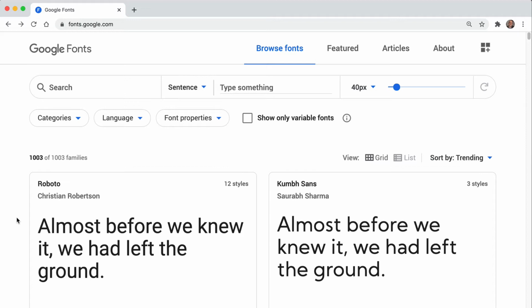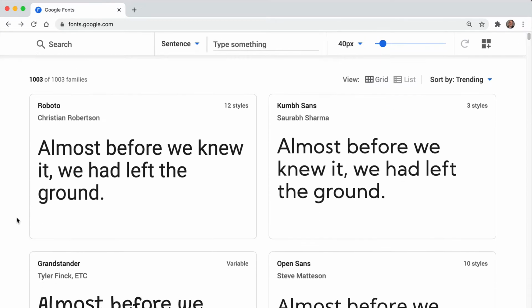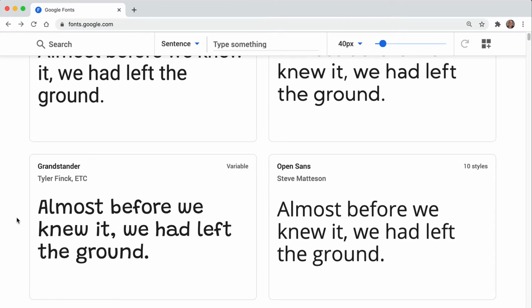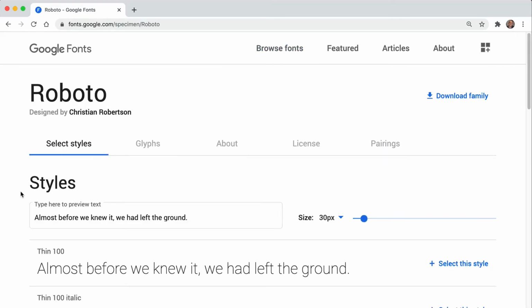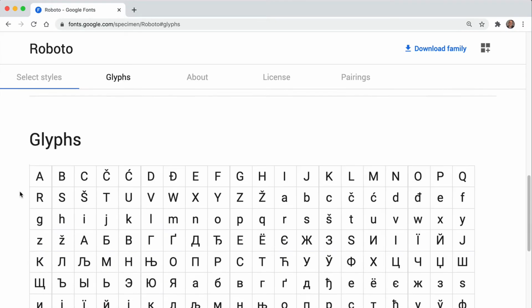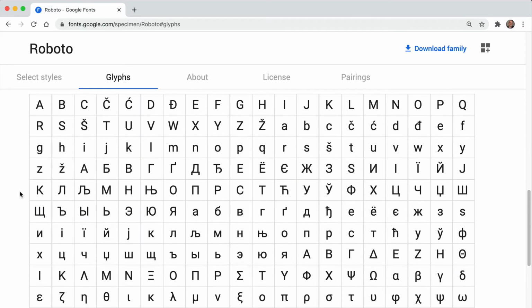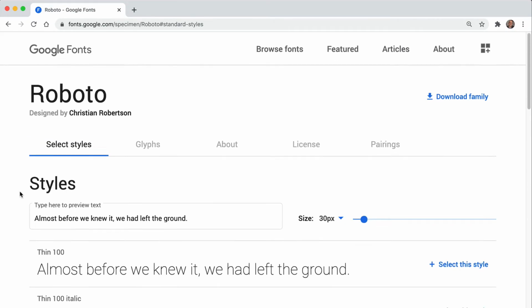fonts.google.com. It's a really nice interface that's searchable and customizable. At the time of recording this, there are more than 1,000 typefaces available. And you can click on any one to see the specifics and all of the styles available along with any special characters that are part of that typeface.